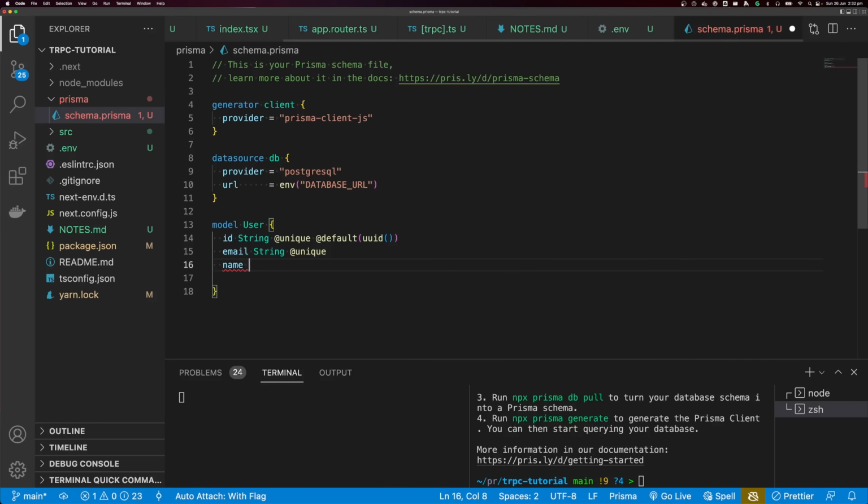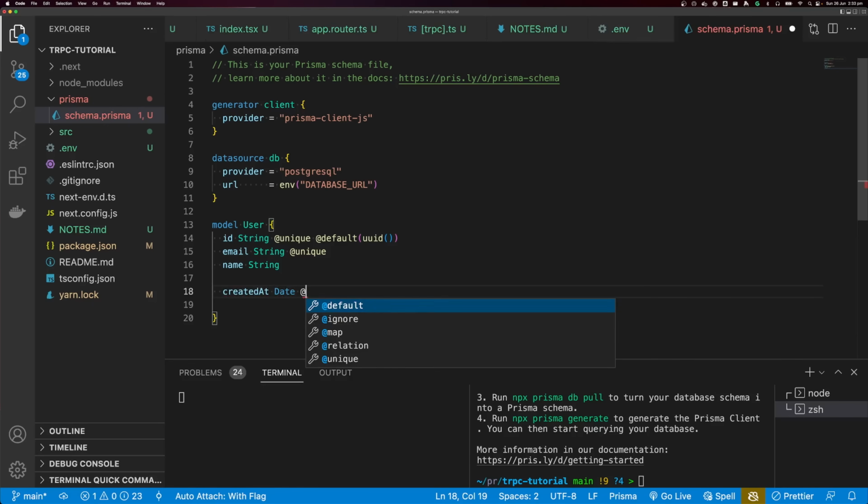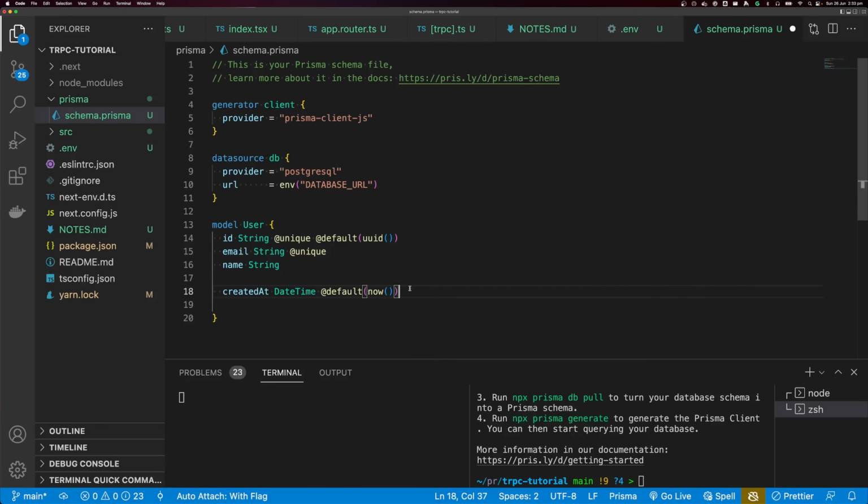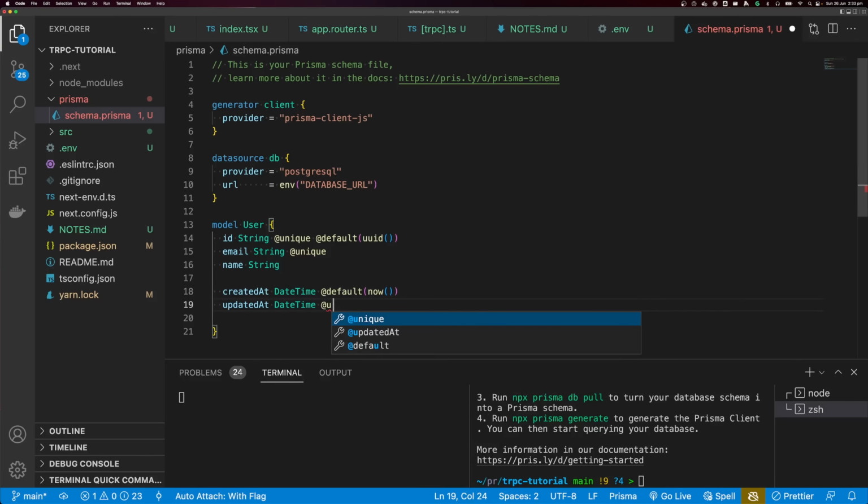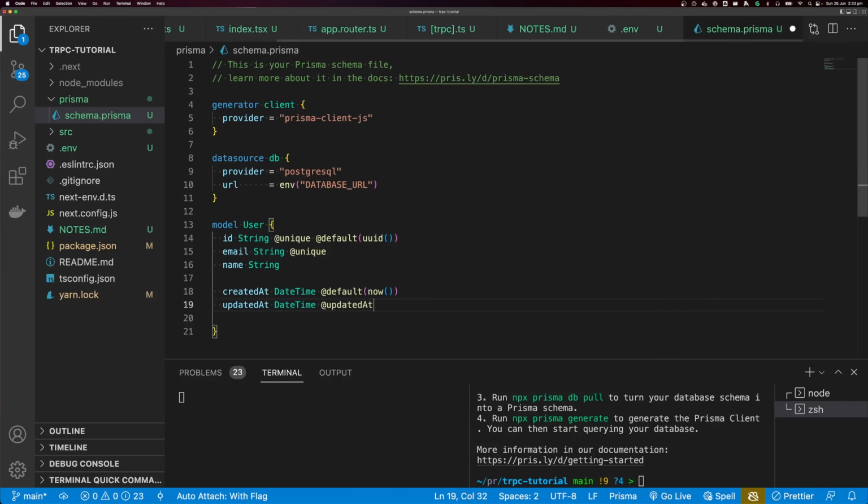Next property is going to be name, and this is going to be string. I'm going to have createdAt. This is going to be a date, and the default is going to be now. It's actually going to be DateTime. I'm going to copy this down, and I'm also going to have updatedAt, and then the default is going to be this handy little function called updatedAt. So these are all the fields we're going to have for our user for now.